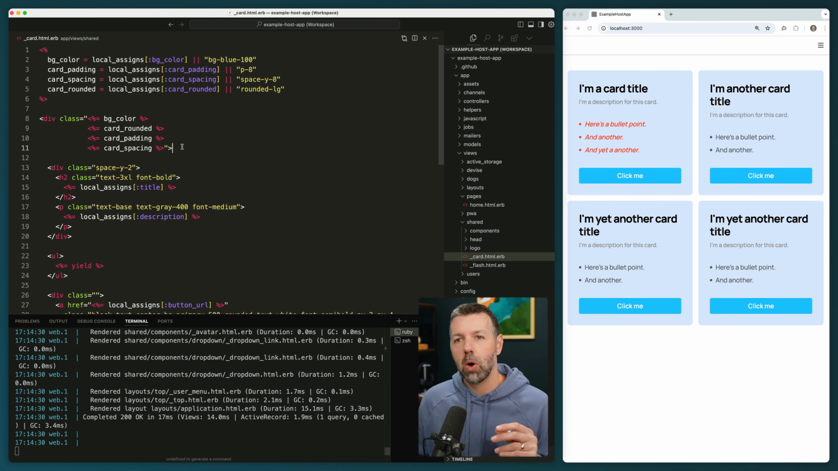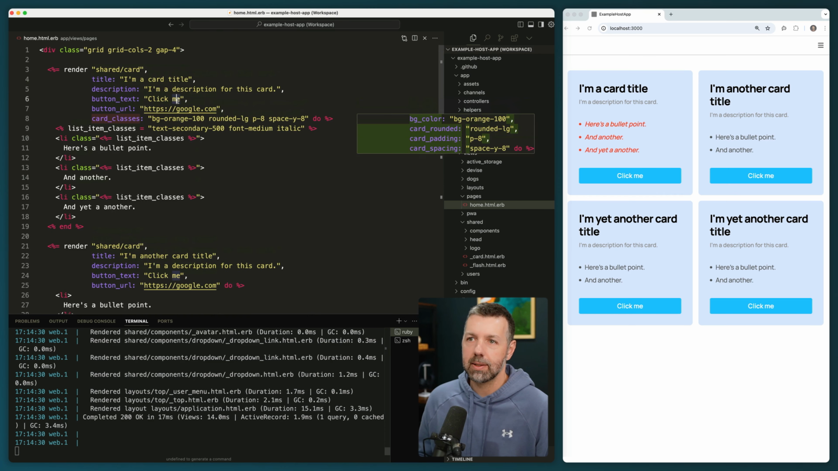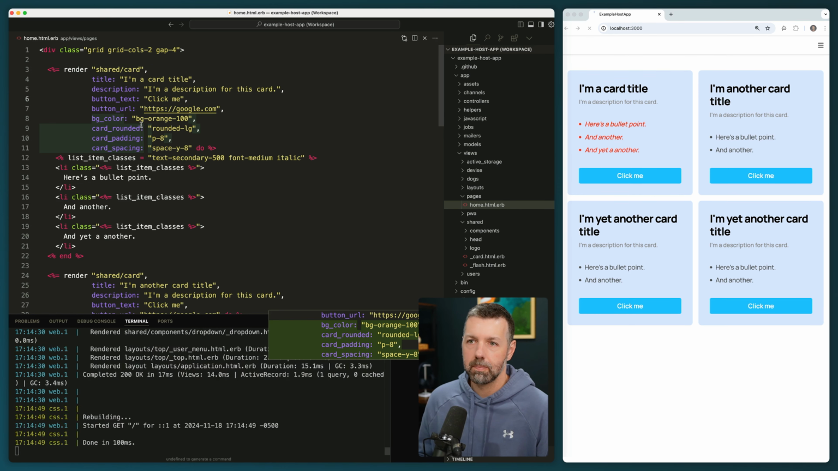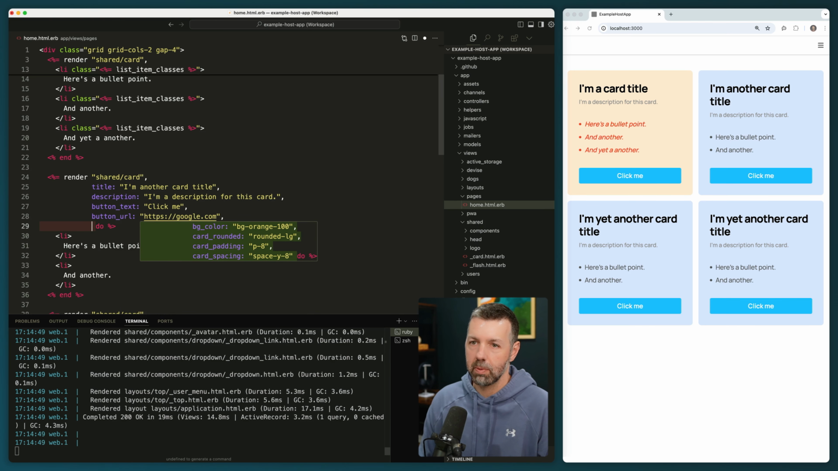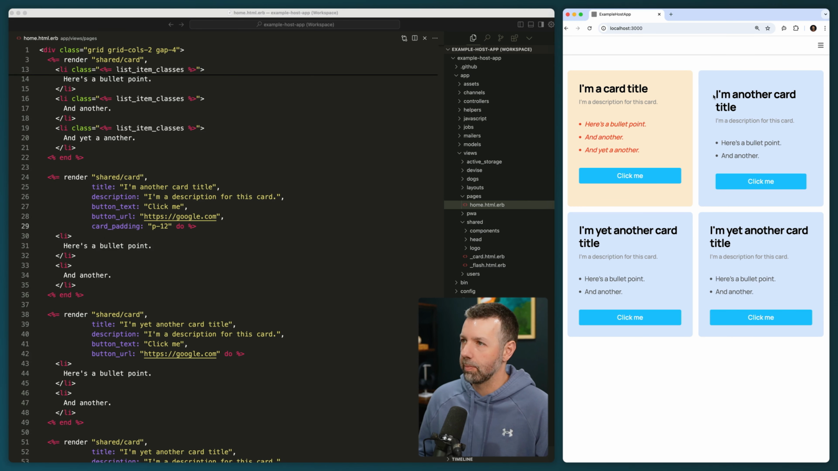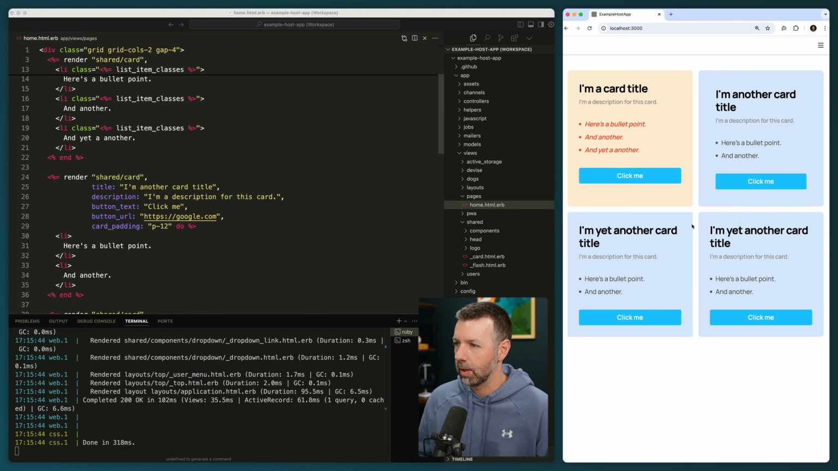Okay, so now I have a totally configurable card. As you can see, I can start to really modify each individual instance of the card. So we're going to do that. And let's say in the second one, I want to just give it different padding, right? As you can see, this one has a little bit more padding than the other ones. And let's say this third one, we're going to change the card rounding. In that case, we're going to set it to nothing. Let's make it small. You can see it's a little bit tighter there.